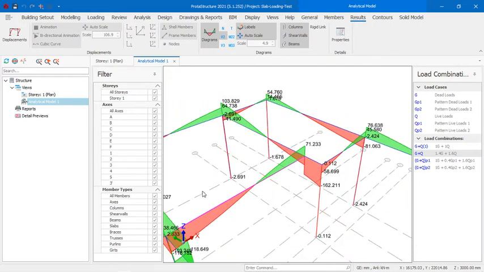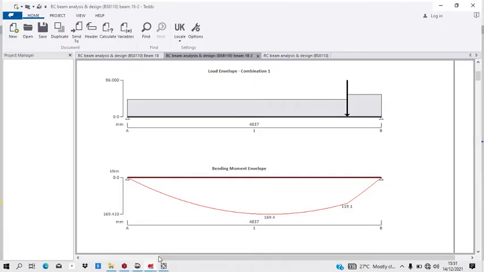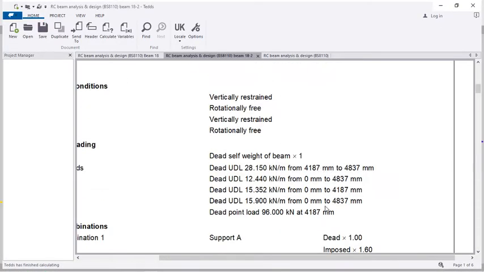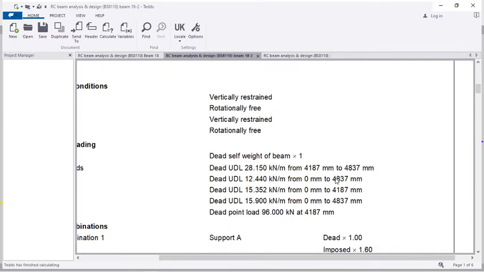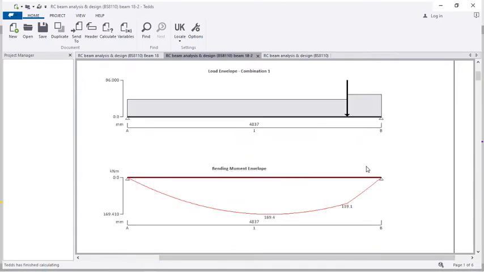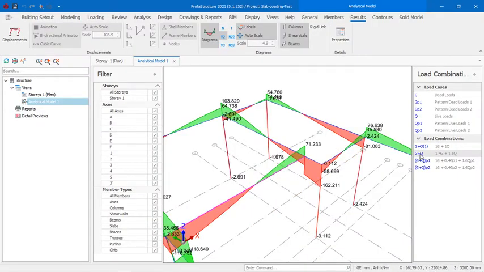Now it's giving us 71, but when I calculated it manually, it gave me, I think, a load of 90 something. Let's look at the defined load on this beam, so you can see dead point load. So I have 96 when I calculated it manually. That was the 96 I used in this case, but the software is saying 71 in this case.